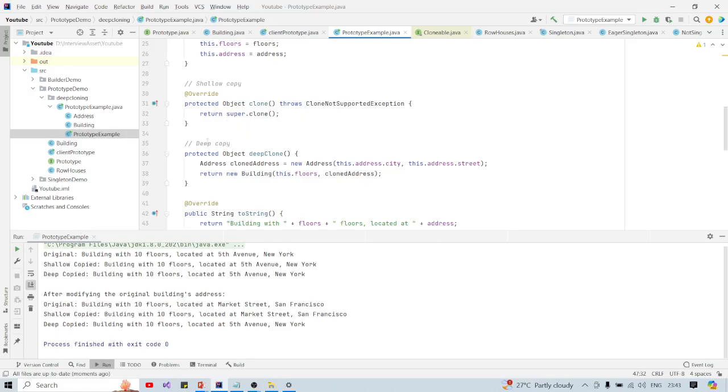On the other hand, deep copy is created like this. We need to have a method like this where we are copying and creating each and every instance of an attribute of that instance. For example, city, street, etc. And then we are returning a new building. So these are the ways in which shallow and deep copy are created. Now let's go back to the slides.